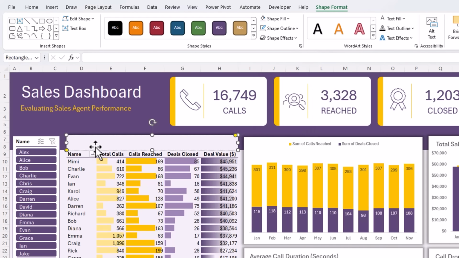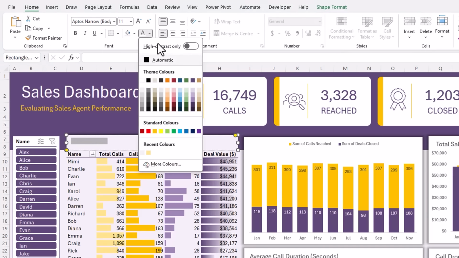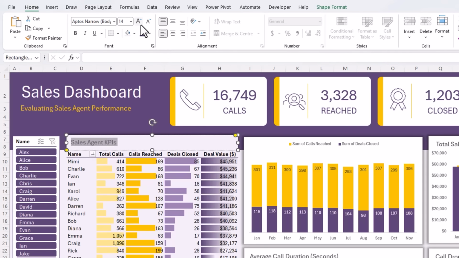The title for this is Sales Agent KPIs. And let's fix the font so we can read it. We'll make it purple and a bit bigger.